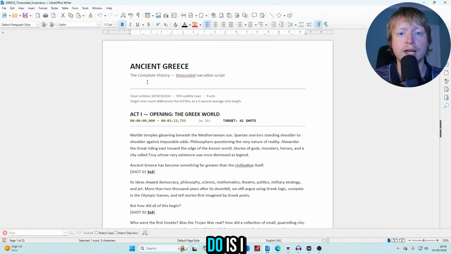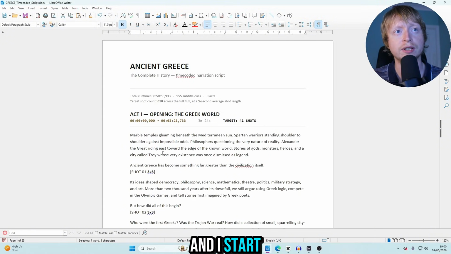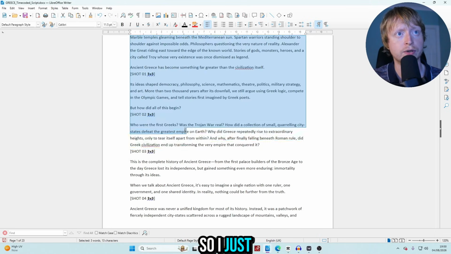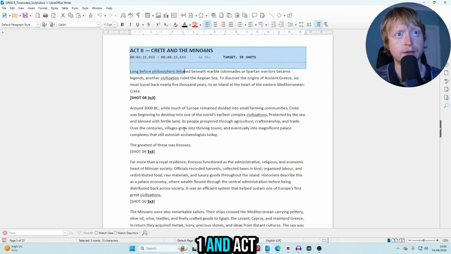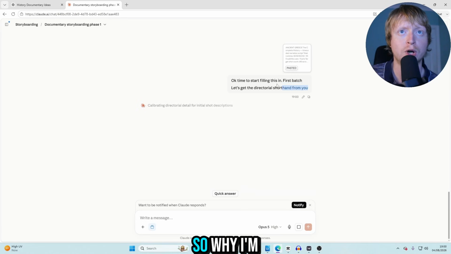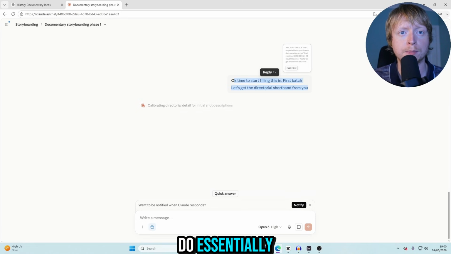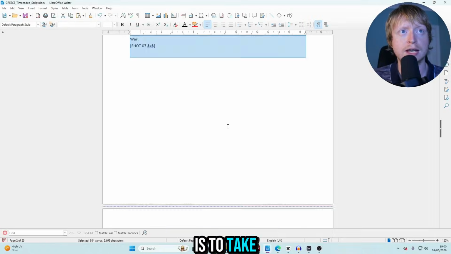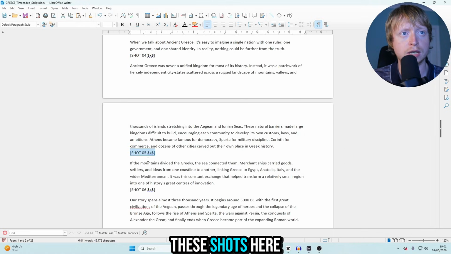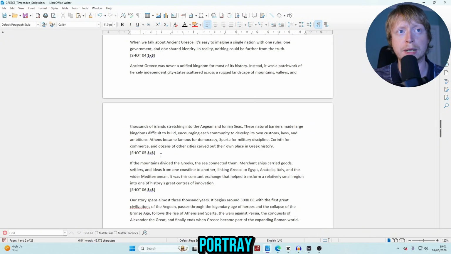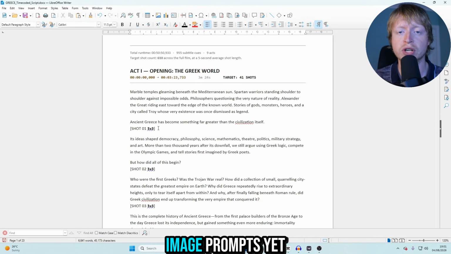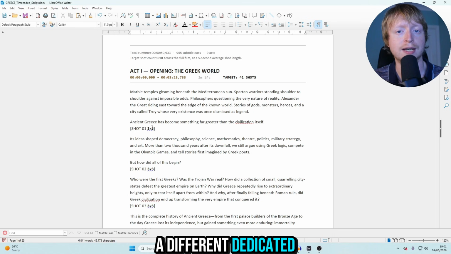What I then do is head back over to Claude and start filling these out properly. So I'll just give it Act 1 and Act 2 here. What I'm asking this to do, essentially, is to take these shots here and actually expand on them and explain what to portray. And it's not actually turning into image prompts yet. That's done in a different dedicated space.